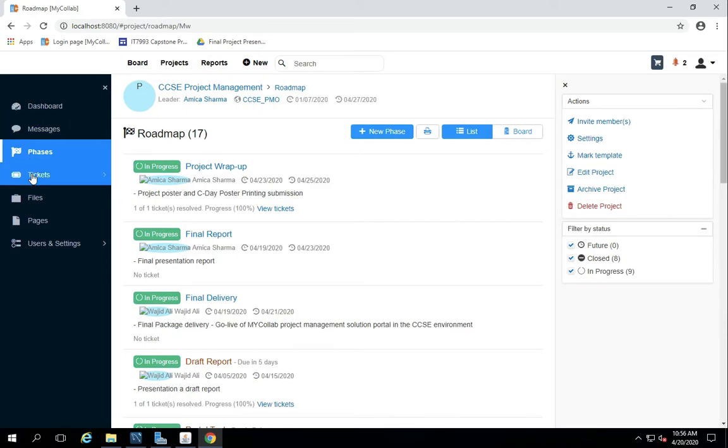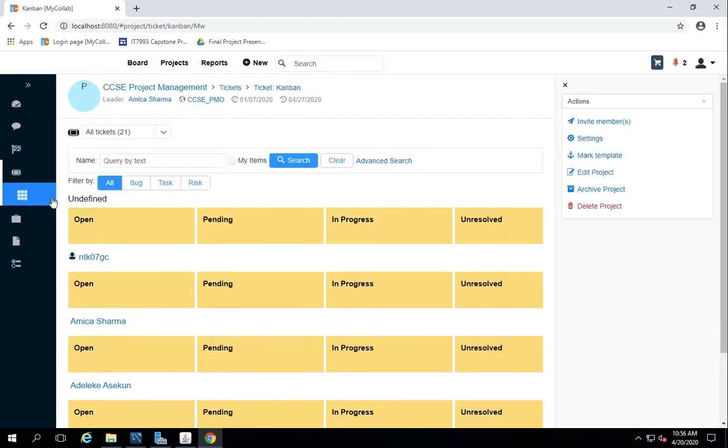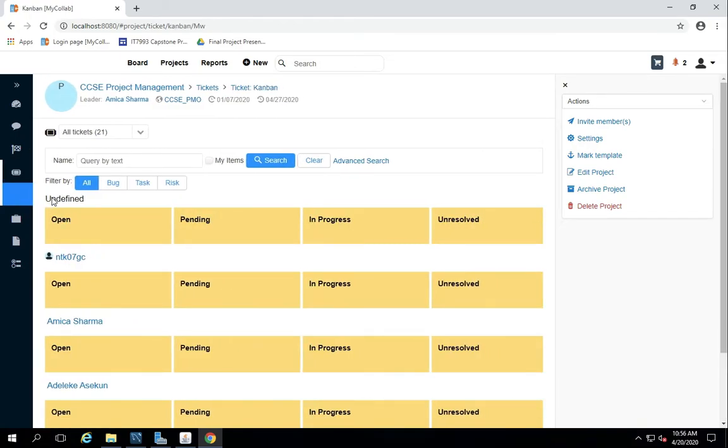Under the tickets as well, if we need to create tickets, this is where we create tickets for opening, if we need to open any ticket and to keep anything up to date. The Kanban also shows us a snapshot of everything that is happening in the project. It shows us everything that is open and everything that is pending and in progress.